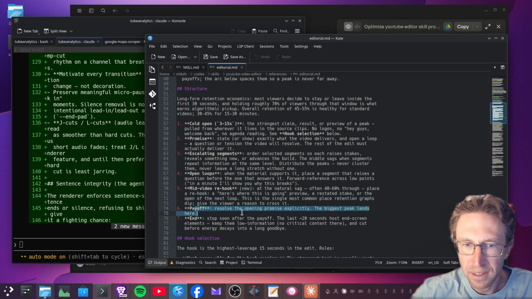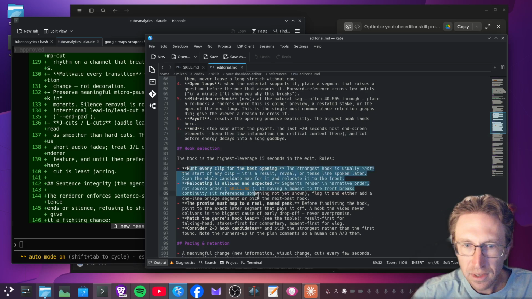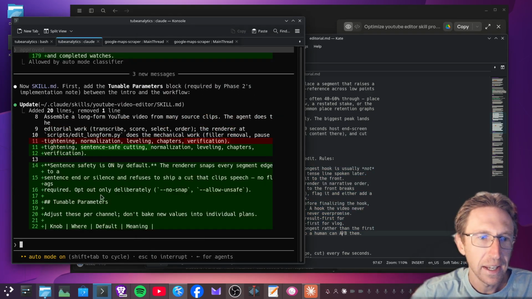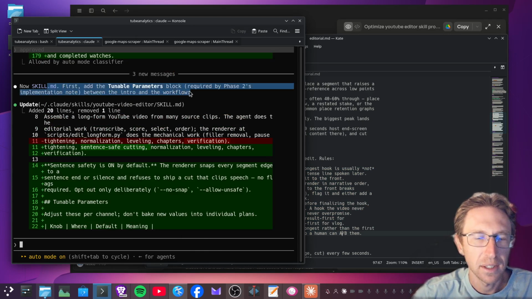The biggest peak lands here. It's going to stop soon after the payoff. The last 20 seconds host in-screen elements. So there we go. It's just going through and fixing up the editorial.md file over here. And now it's working on the skill.md file as well.